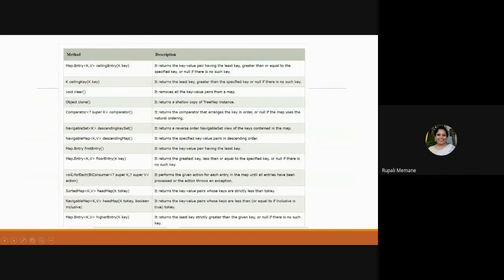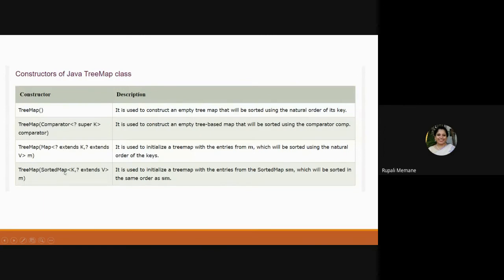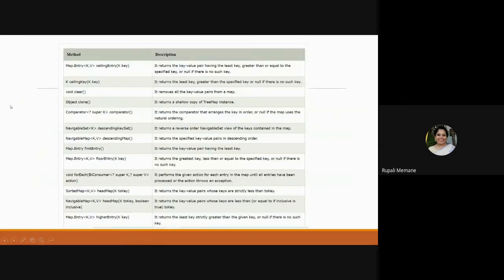A TreeMap can also be constructed from a SortedMap. So these are the four constructors with which you can construct the Java TreeMap class. Now coming to the methods. If you see, the methods are more or less the same: clear method, clone method. But because it is going to work in sorted order, we have some additional methods. That is Map.Entry<K,V>, and I am calling ceilingEntry.